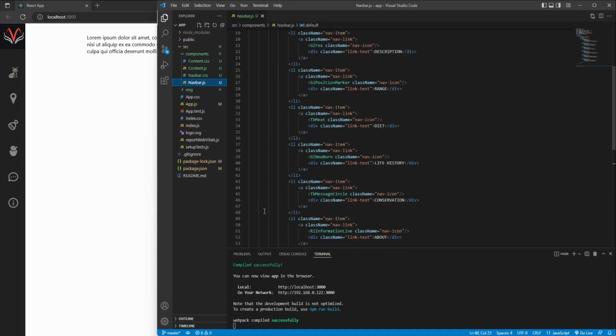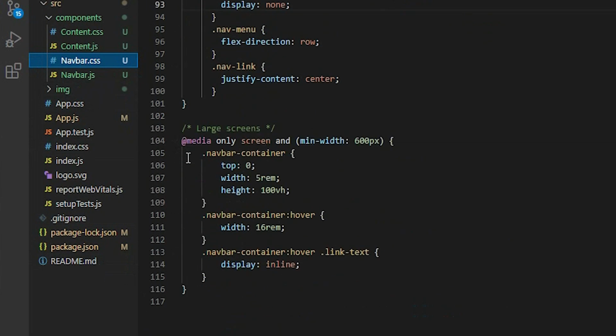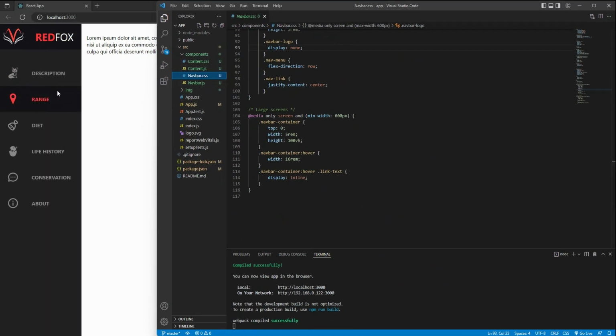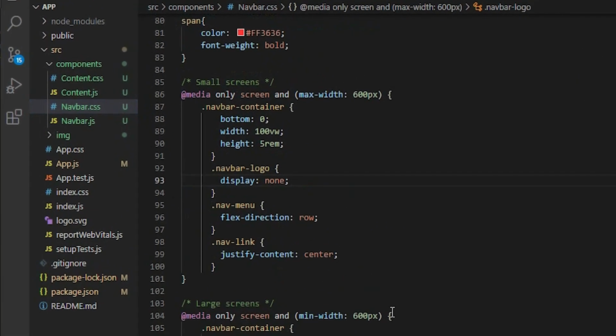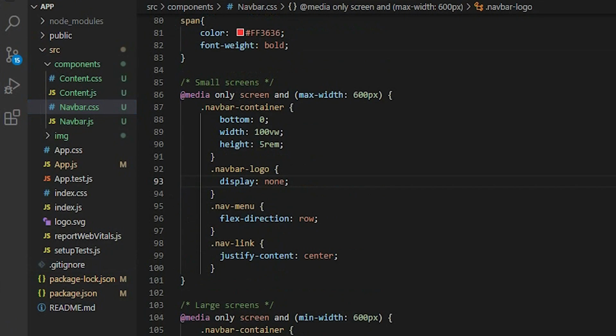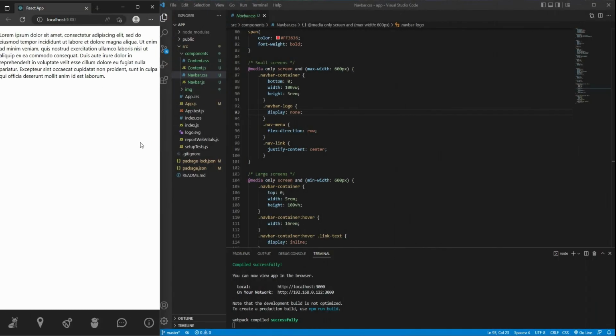Next, go to navbar.css with a large screen version. When I hover over the nav container, it expands the width to 16 rem. With a small screen version, it will no longer expand the navigation bar and display the link text. Meanwhile, it is fitted to the bottom.